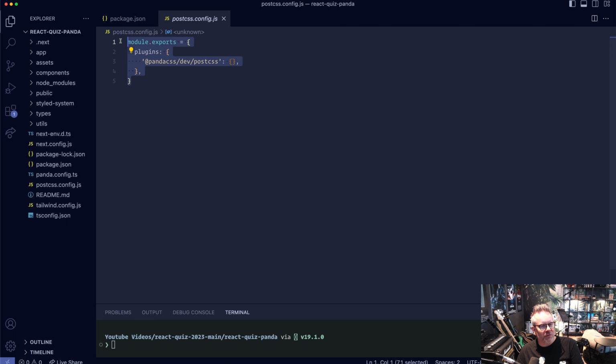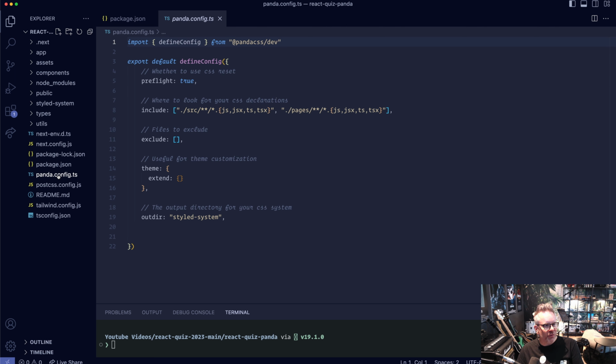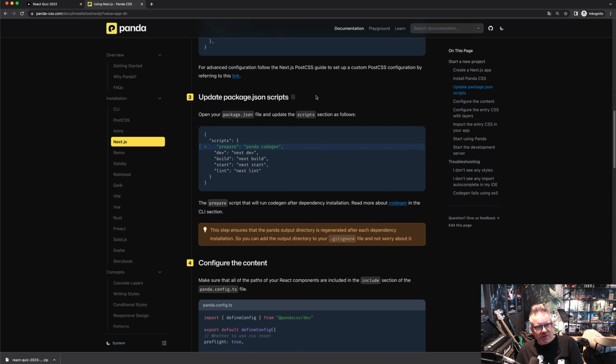So you can see that it created this nice little snippet of code here for us. And then we have the panda config.ts. So in the third step, it wants us to update our script in package.json. And when you have something that's called prepare here in the scripts, it's going to run this every time you run npm install.